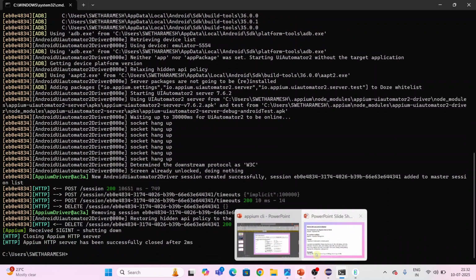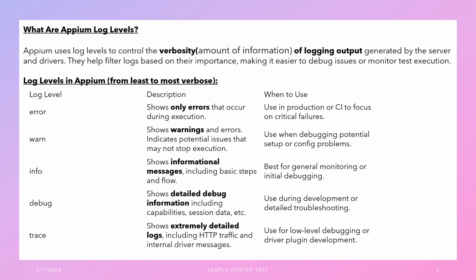See what type of information you want. For only errors, use the error log level. For warnings, use the warn log level. For information messages, info. For debug information, use debug. And if you do not mention any log level, it will be debug only. And for extremely detailed logs, use trace. If you do not mention it, no need to mention it for trace.